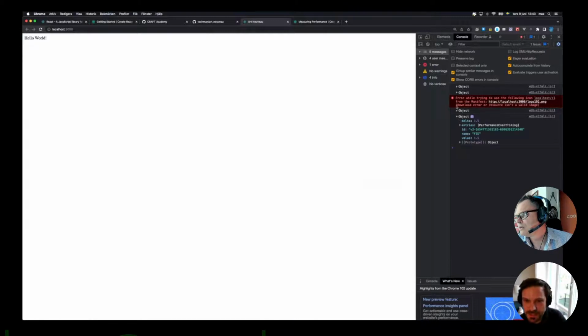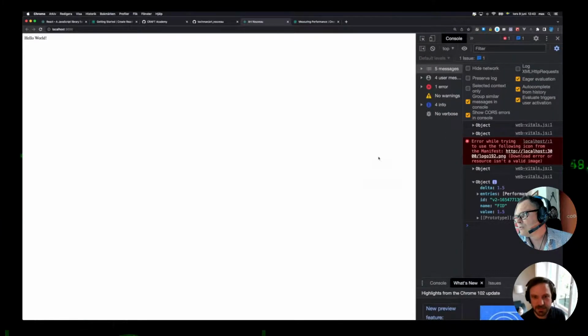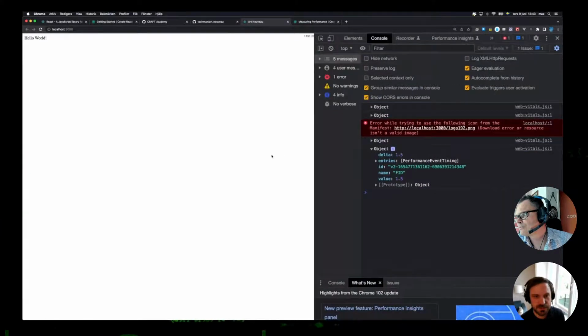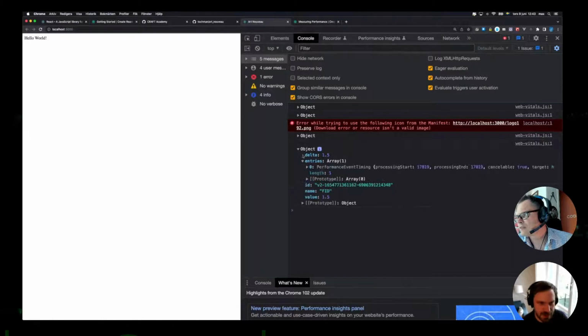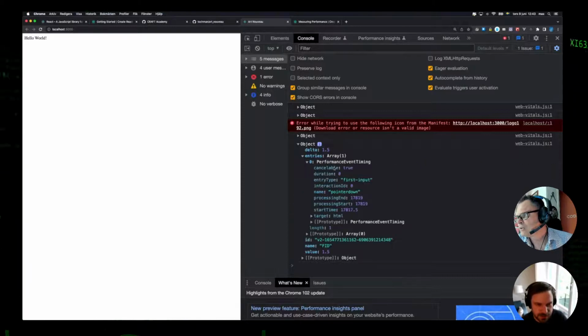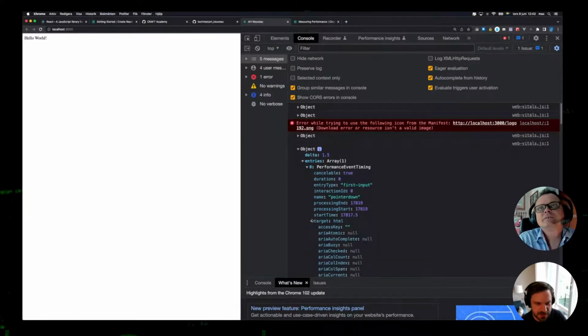Because I deleted the file, it's trying to find it. And the object has some entries. I can make this a lot bigger. Hang on. Half of the page. Okay, so it's got a delta, an ID, and it's got entries. Let's look at entries: processing start, processing end, cancelable. Interesting. So cancelable is true, duration 0, first input, pointer down. Right. I'm not sure what I would use this for.